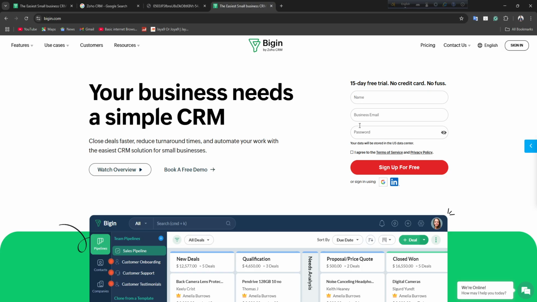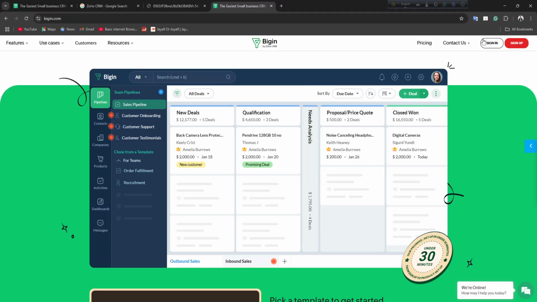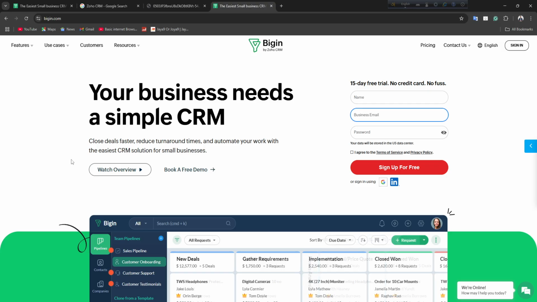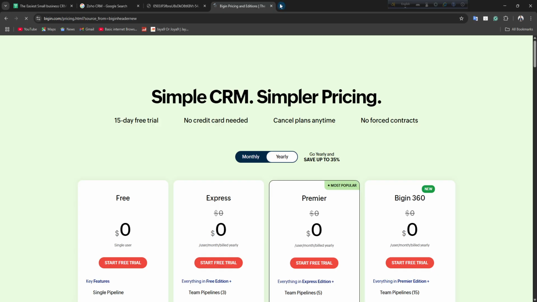Now let's say you can log in using your name, your business email and password. Also you can log in using your Gmail account and your LinkedIn account. You can bind them together. So for this video I'm going to choose the Google Gmail account, but before that let's look at their pricing. So let's tap on the pricing at the top right corner.